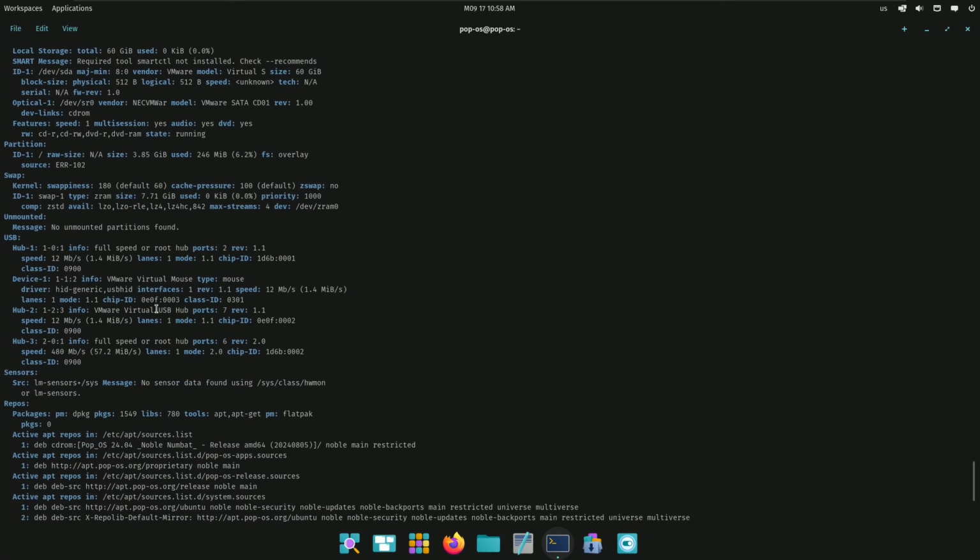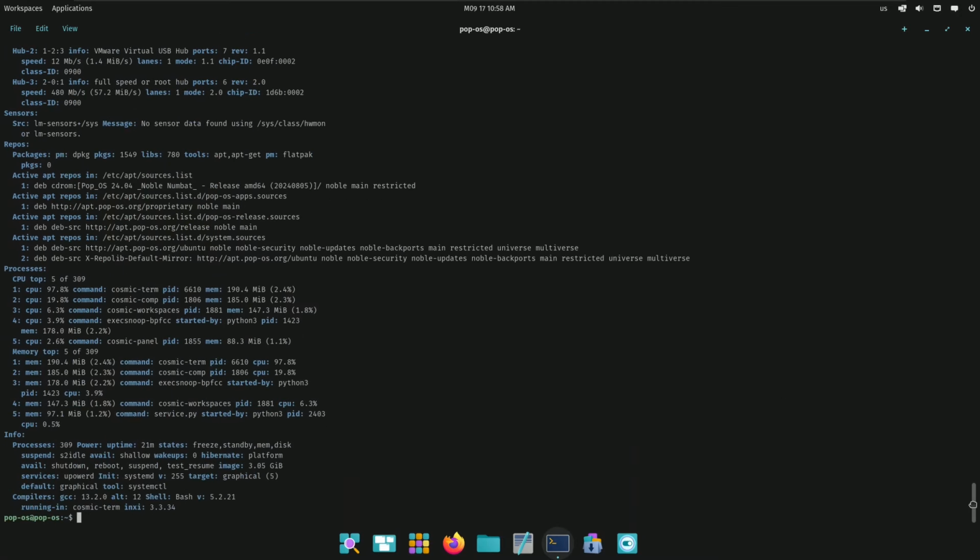And the partitions, unmounted, repos, which is unnecessary for the video, so I'm just going to scroll to the important part. So process running is 309, uptime is almost 21 minutes. And what else we have, systemd version is 255, and the shell bash version which I already mentioned. INXI version is 3.3.34, the compiler GCC version is 13.2.0.